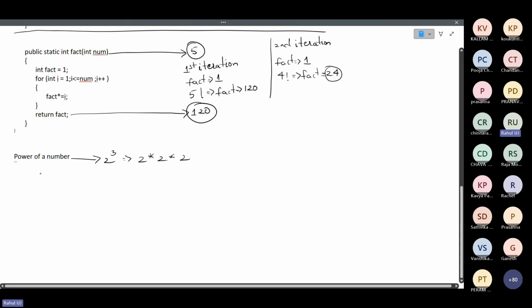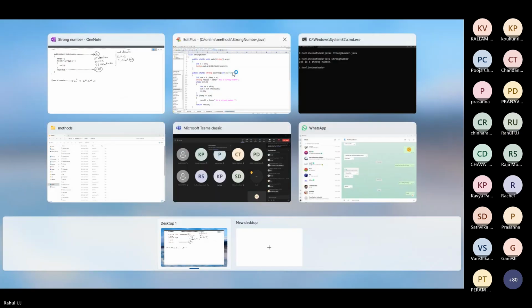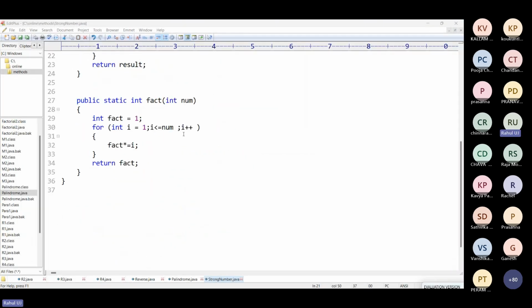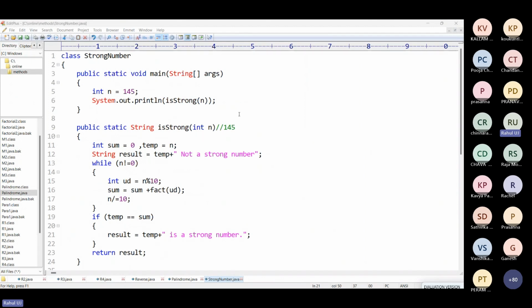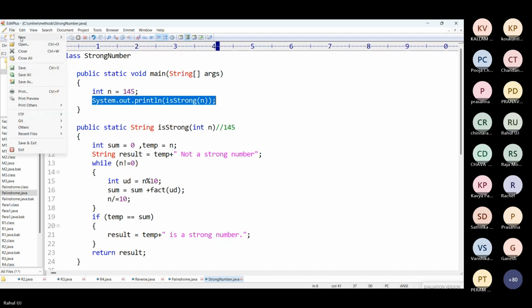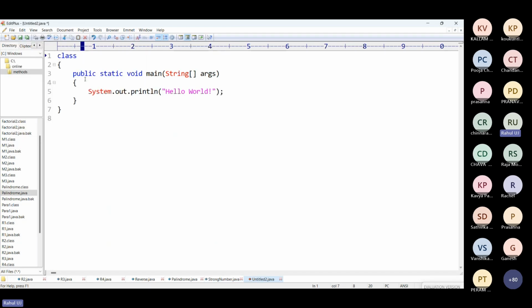Hey, wait. Sorry. This program is for finding out if an individual number is strong or not. Sir, I want to find out for a range of numbers. What can we do for that? Call your method inside a loop.